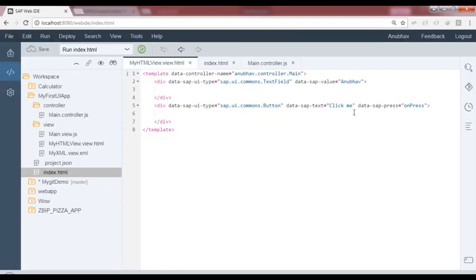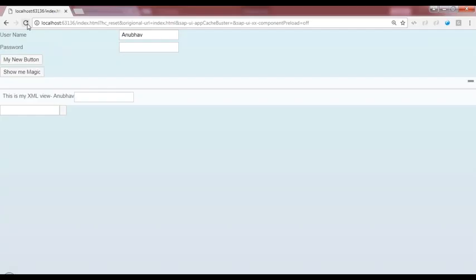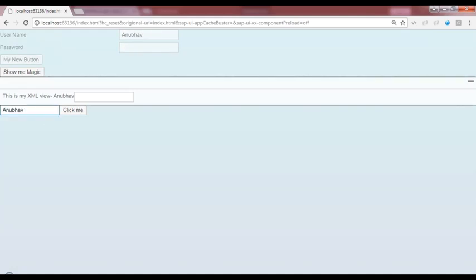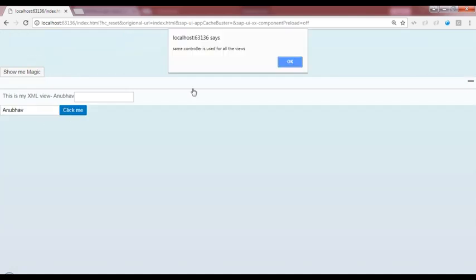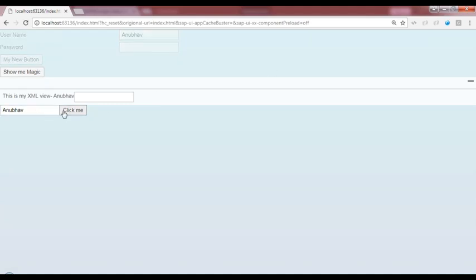I think we just have to use data hyphen only, no SAP. So data hyphen press and data hyphen value, data hyphen text. I think this is what we have to put. Save it. Let me give a last try. Otherwise I have to refer some material. Yes, it works. You see, for any property you have to just precede it with data hyphen and the property name of the control, and that's how you can see its value is coming. And if I click, you see same controller is used for all views. That's my alert message which is being called. Clear everyone? It's a very simple example of creating an HTML view.